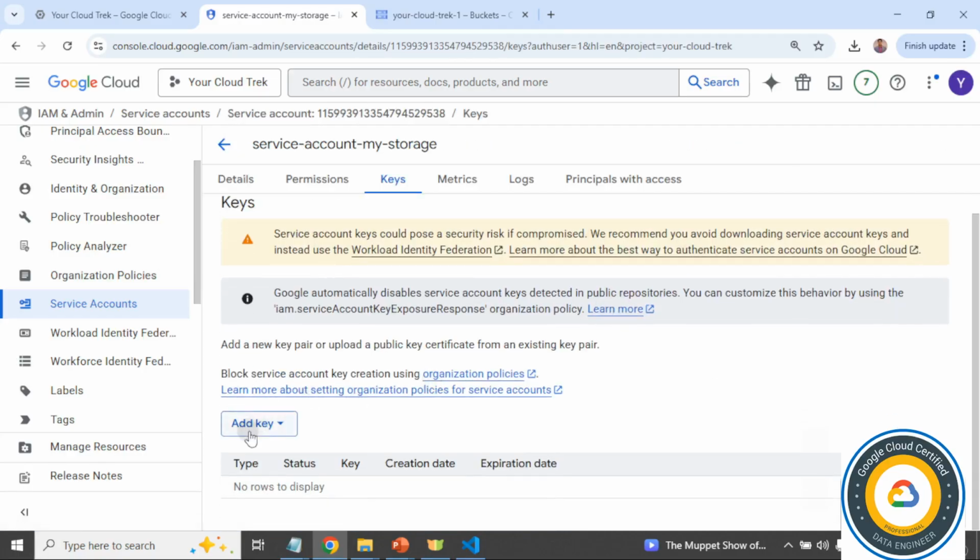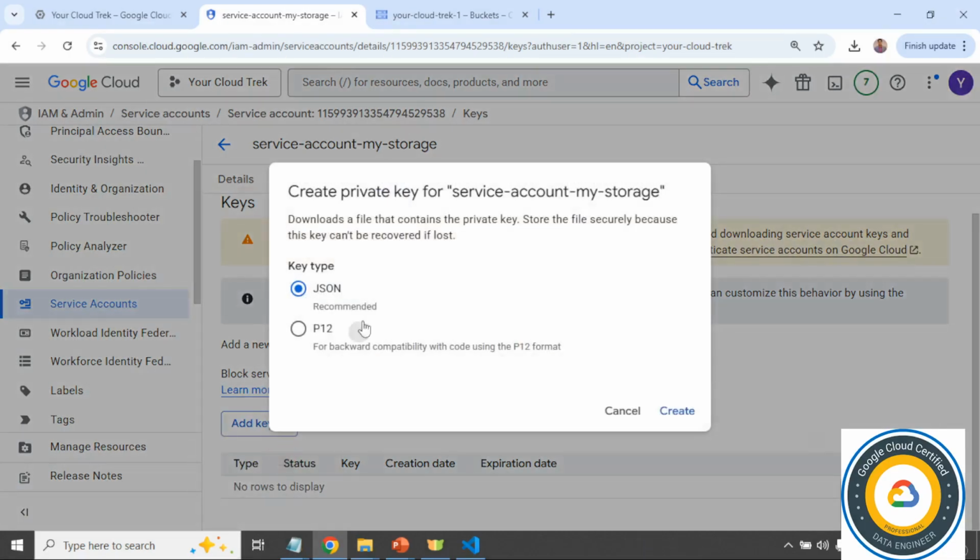Then you have to click on add key. Please select this drop down and you need to click on create a new key here. Now you have two options. One is JSON, one is P12. So JSON is recommended now. So let's click on create.